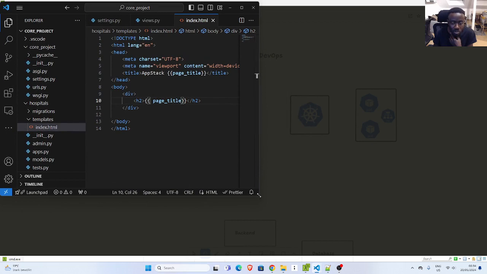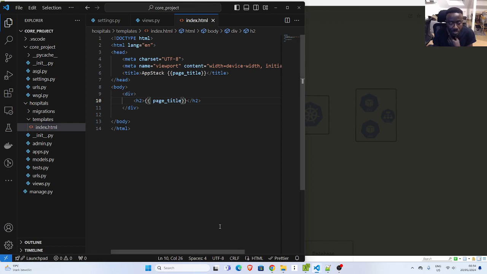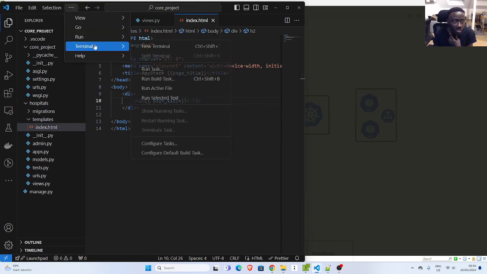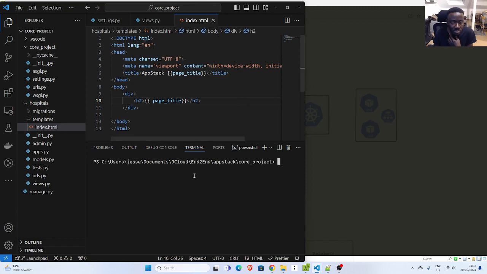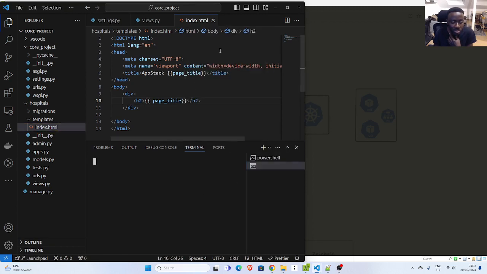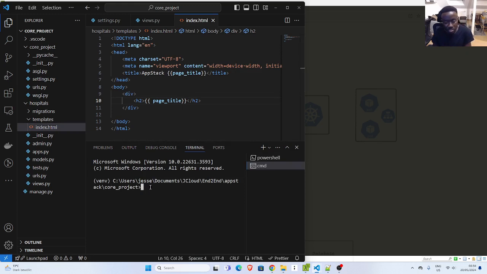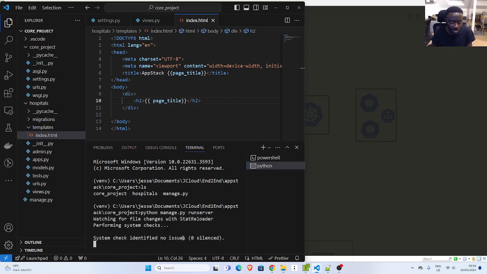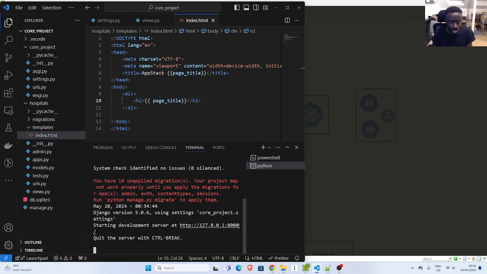So let's position it side by side, and I can use my terminal from here. Let's go to a new terminal. Right, it is not running the VM, so I'll just switch to command prompt, and then the VM has been activated. So as you can see, I'm inside my manage.py. Now I can just clear this. So python manage.py runserver, right? If I run the server, it just listens on this particular port, so I can copy this port and then paste it inside my browser.